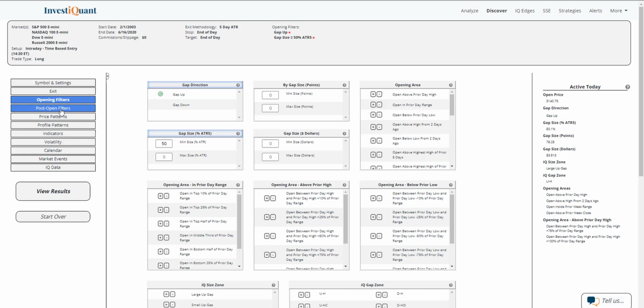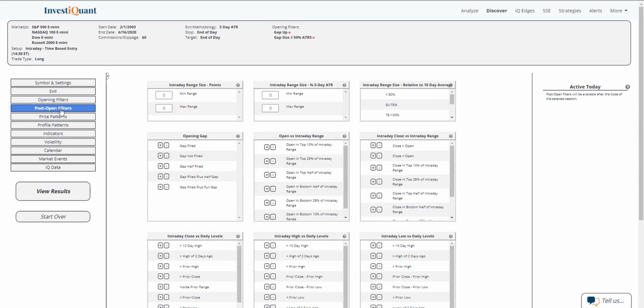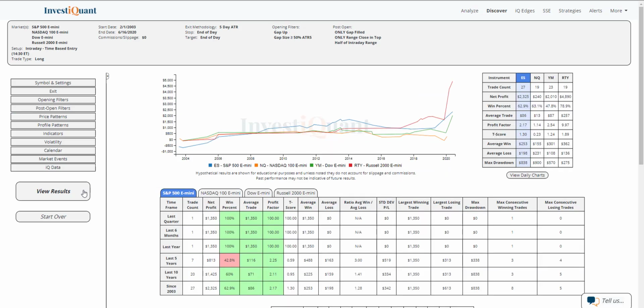And then next, I'm going to go to the post-open filters, and I'm going to select that the gap filled, but we are trading in the top half of the range at 2:30 p.m. Eastern Time. And that'll give us that bounce pattern. So let me go ahead and click View Results, and we will see the results. And here are the results.